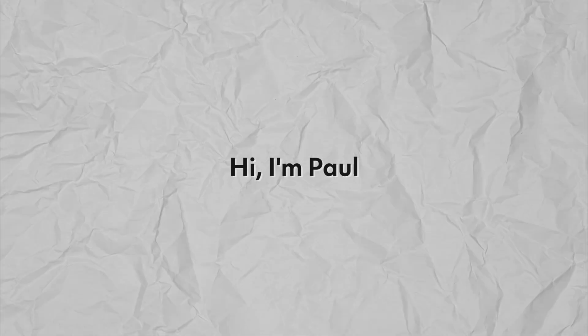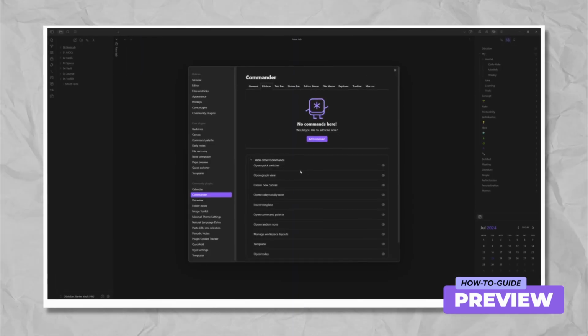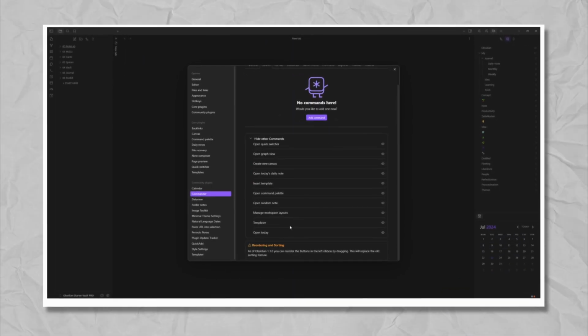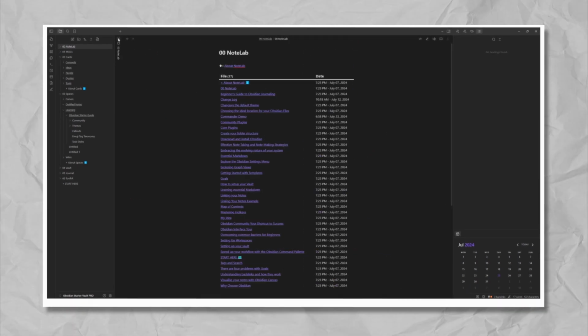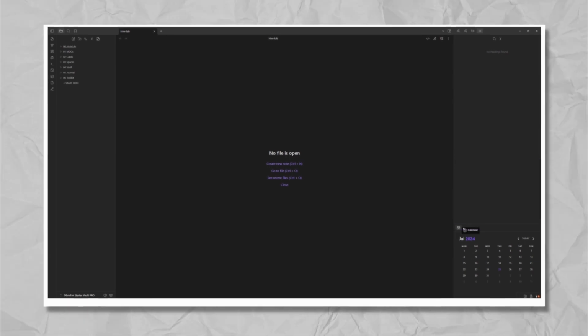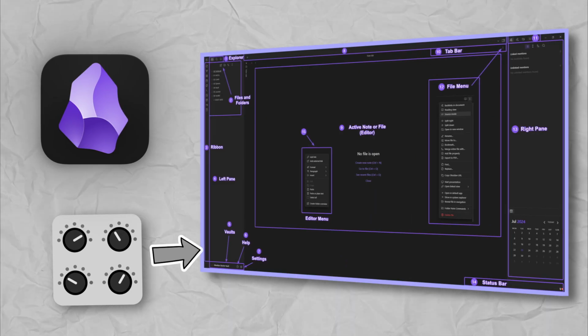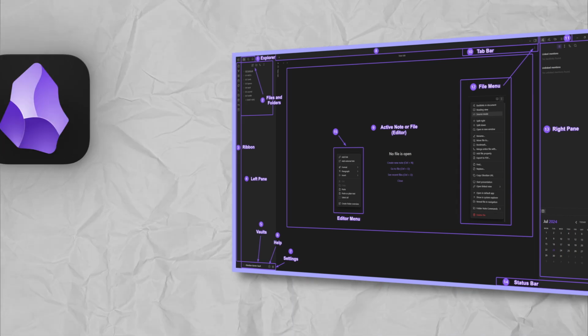Hi, I'm Paul, and in today's video, I'll show you how to customize the Obsidian Interface Menu. This will speed up your workflow and reduce friction when taking notes. By the end of this video, you'll have full control over your Obsidian interface. Join me as we customize the Obsidian Interface Menu.